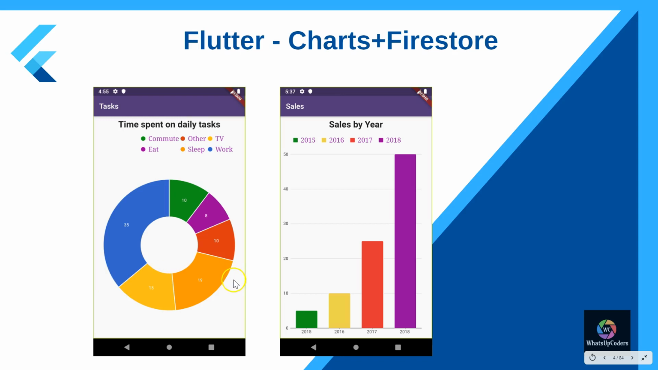Moving on to the UI, it is a very simple and straightforward UI, which is the bar and the pie chart with the x-axis and the y-axis, where one of the charts indicates the sales of the year, and another one is the daily task. Just to give you that variation, I created two charts. The plugin that I've used here is the charts_flutter plugin. So there's nothing much to describe about the UI.